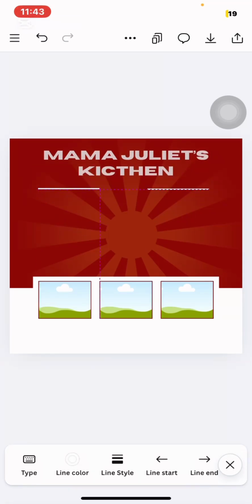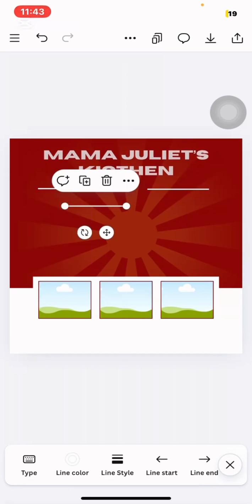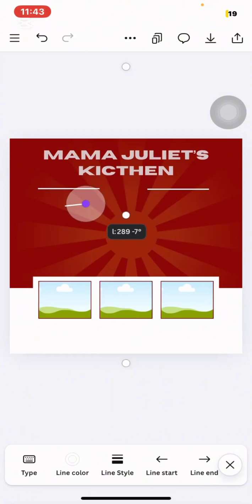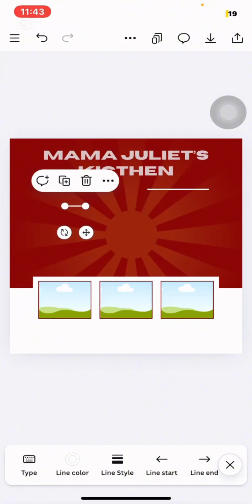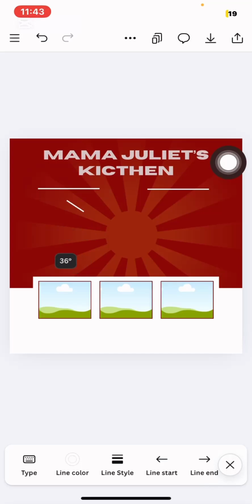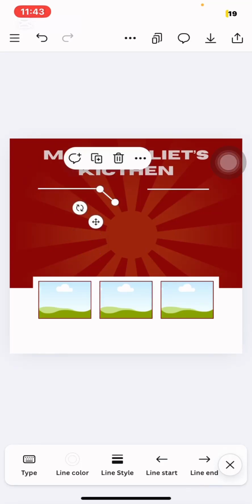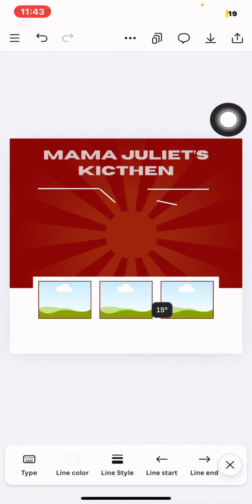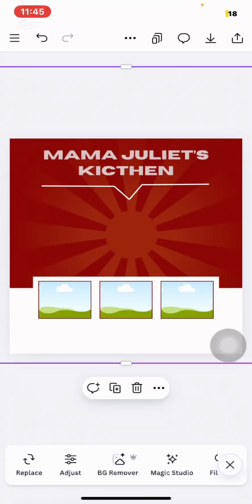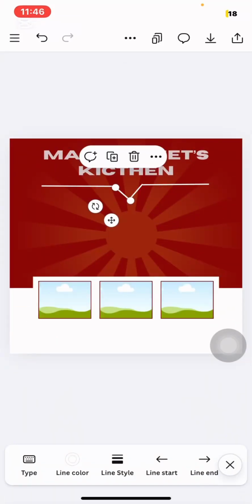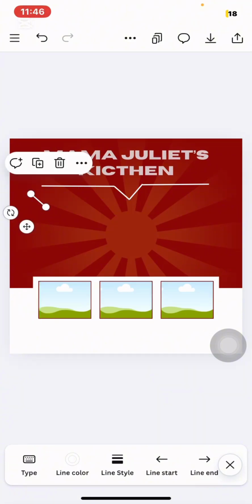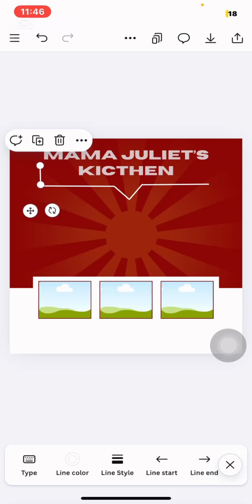Duplicate this one too, and then hold this side to make it smaller. Now hold this icon to rotate it like this. Now bring it here. Copy the same thing using the middle icon, and then rotate it. Now copy this smaller one, bring it here, and rotate it to make it straight.